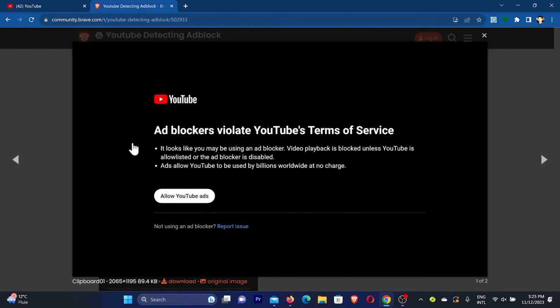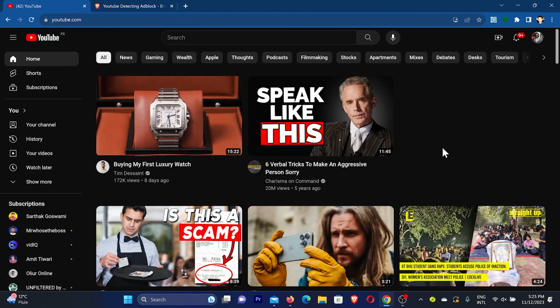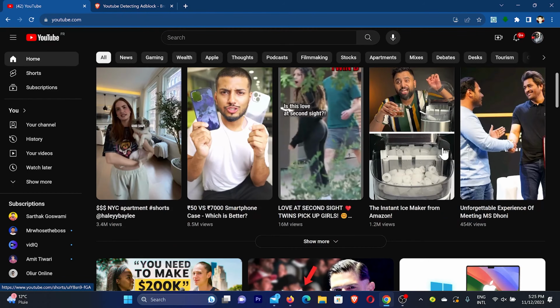So these days I see a lot of people are facing this issue, ad blocker violates YouTube terms of service. So if you're using an ad blocker and you're browsing YouTube, you will see a warning from YouTube about the ad blocker. And then you might need to turn off your ad blocker to continue to YouTube. And you can see here, this is my YouTube, and I am seeing no ads on the YouTube videos.